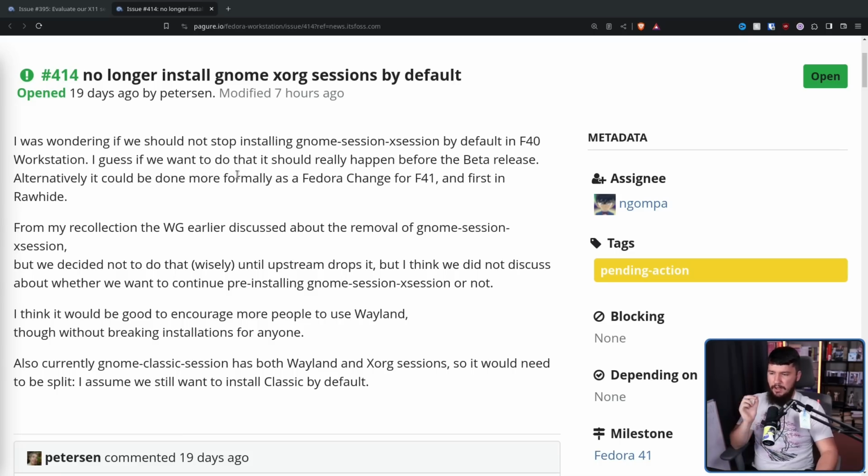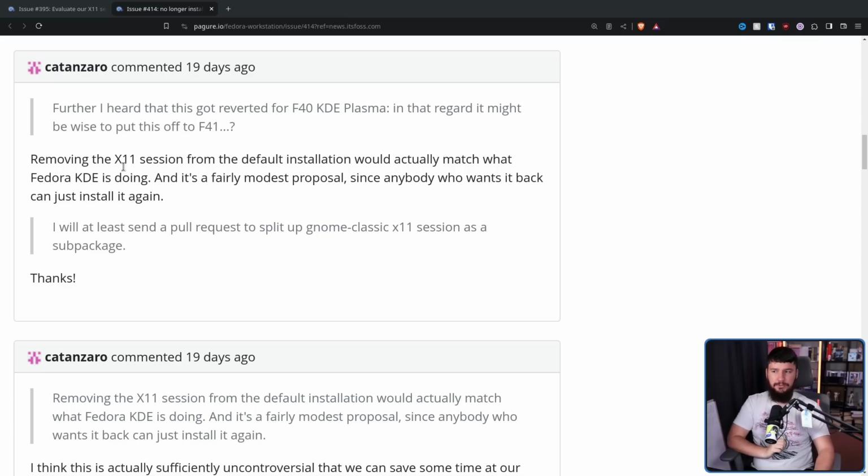"From my recollection, the working group earlier discussed the removal of the GNOME Session X Session, but we decided not to do that, wisely, until upstream drops it. But I think we did not discuss whether we want to continue pre-installing the GNOME Session X Session or not. I think it would be good to encourage more people to use Wayland, though without breaking installations for anyone. Basically, you install Fedora 40 Workstation, and there is no Xorg package installed, but the package is in the repo." Catanzaro also commented over here as well.